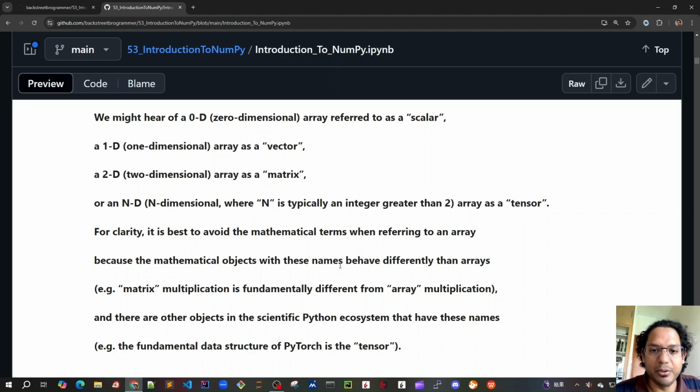Just for clarity, because we are learning NumPy arrays, it's better to avoid these mathematical terms when referring to an array, because the mathematical objects we are talking about, for example the matrix, are slightly different from the 2D array. For example, matrix multiplication, which is a mathematical concept of how we multiply two matrices, is totally different from how we do ndarray or NumPy array multiplication. So it's best to avoid these mathematical terms when referring to an array or an ndarray. As mentioned, any type of n-dimensional array can be referred to as a tensor.